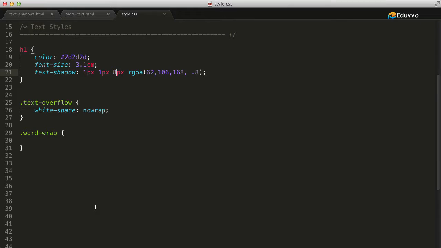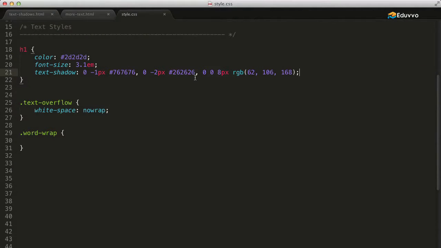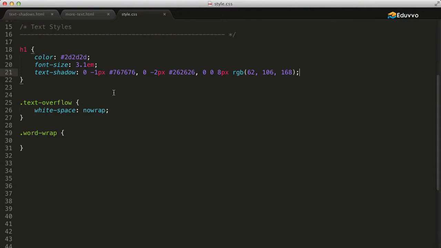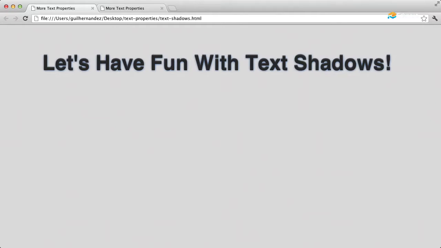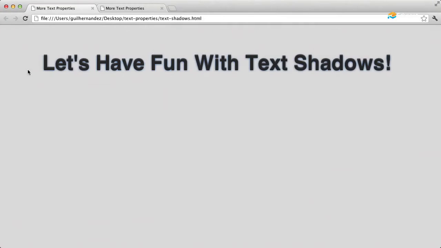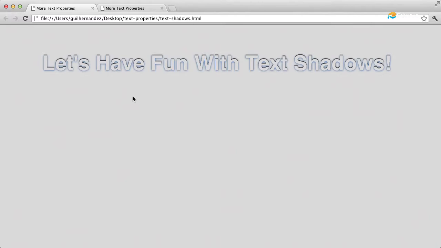We can also apply multiple shadows to the same text by separating each shadow value with a comma. When rendered, the shadows are stacked one on top of the other, and the first one declared will be the shadow on top or closest to the text. When we refresh the page, notice how the shadows stacked behind the text create a soft, beveled-like effect. And if I lighten the text color, you can clearly see how the shadows are stacked behind the text. In an upcoming video, we'll learn other useful techniques and more effects we can create using the text shadow property.